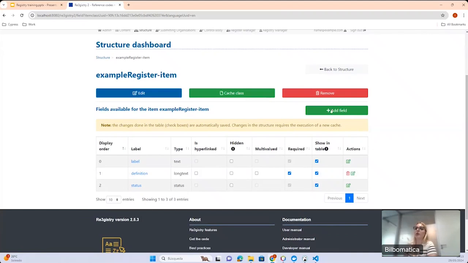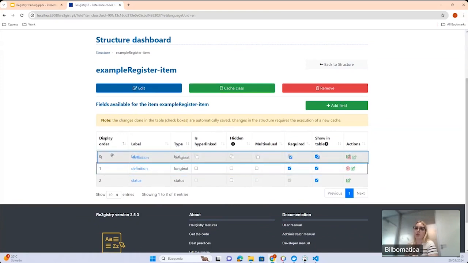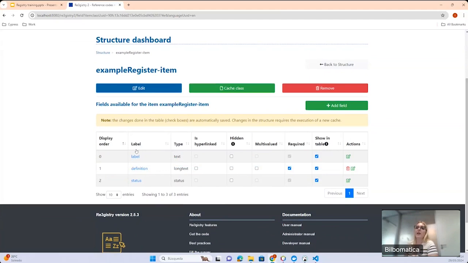So here we have the add field button that I will explain later. I will explain this table first. As I have said, we can change the display order just by dragging and changing the order. Here is the label, that is the name of the field. Here the type, in this case we have a text, long text, and a status. There are more types that I will show you later when we create a new field.